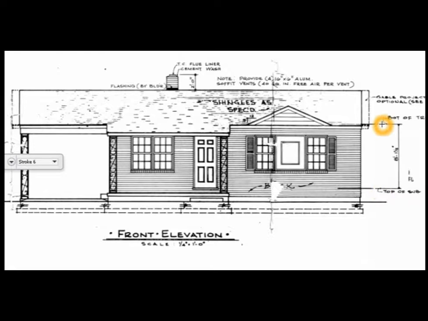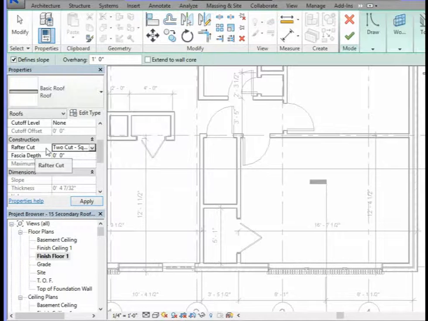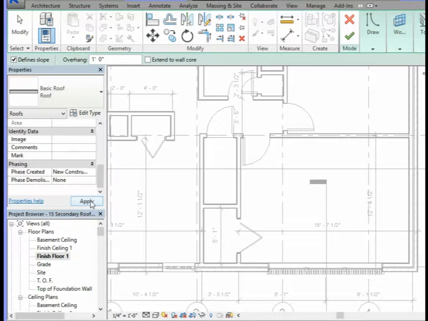In the front elevation, you can see that the bottom of the secondary roof rests on the Finish Ceiling 1. So you will change your rafter cut to Cut Plumb and click on Apply.